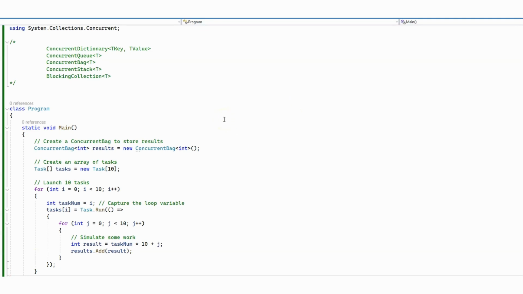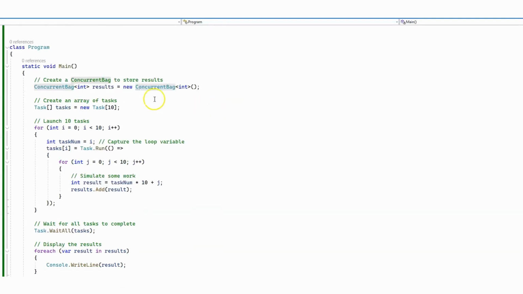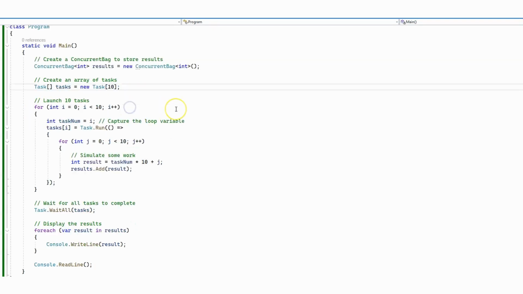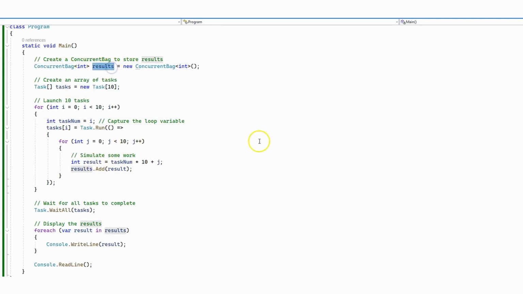Now let's start with the next collection, which is the concurrent bag. This is the code example that I have created. So let's take a look at the code. We have a concurrent bag, which is called results. And as in the previous examples, we have an array of tasks. And again, they're going to be 10 different tasks. And what are they going to be doing? They're going to simulate some work. In this case, we're going to add integers to our concurrent bag, which is called results.